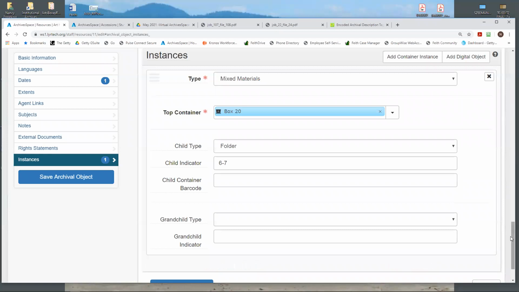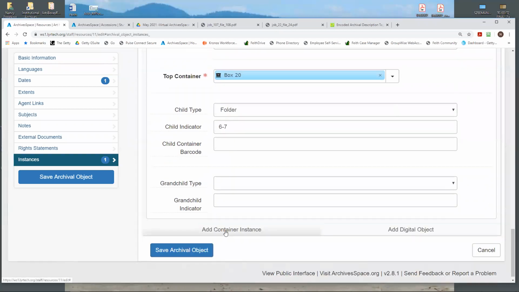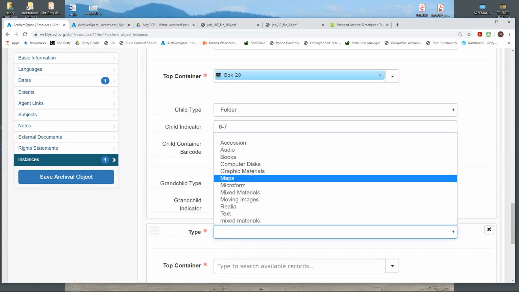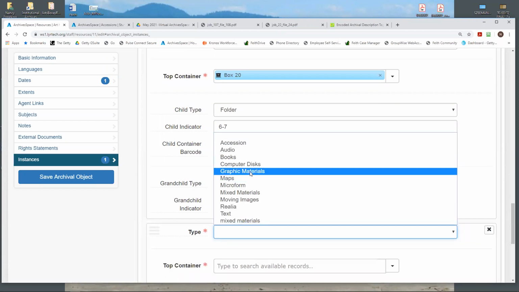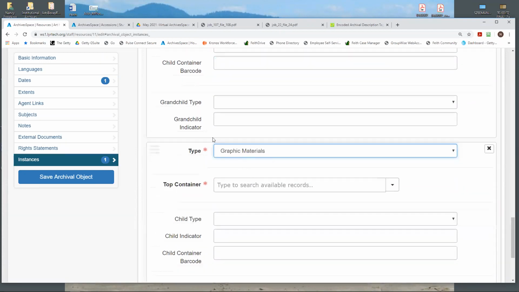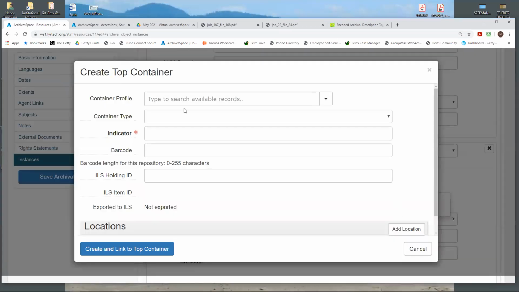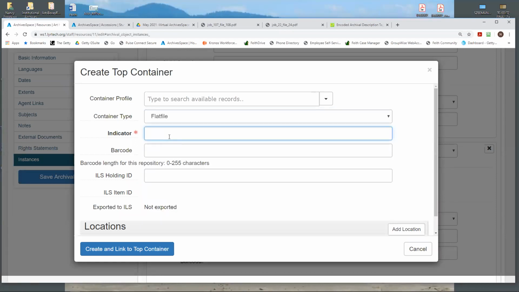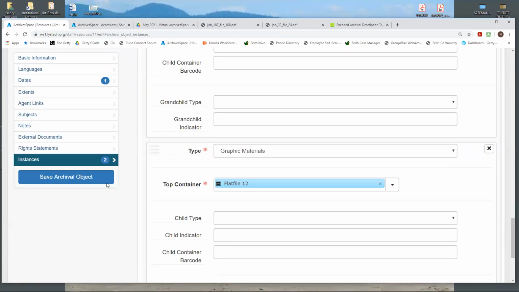So this is why there is the possibility, if you see down here, of adding a second container instance or a digital object. So if I add another container instance, I could say that this, maybe it's maps, maybe it's a graphic material. And so there's a map because they were buying a piece of property or something. And I could say, I need a new top container, create. And in this case, it's going to be a flat file. And the indicator might be 12. Create and link to top container.